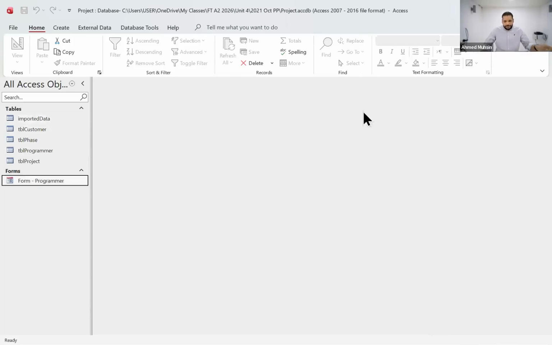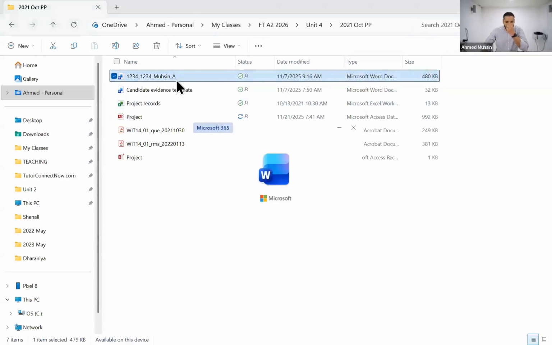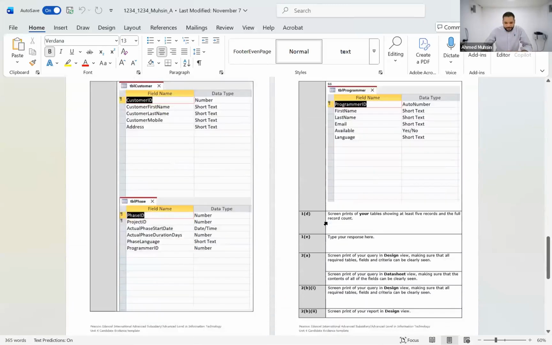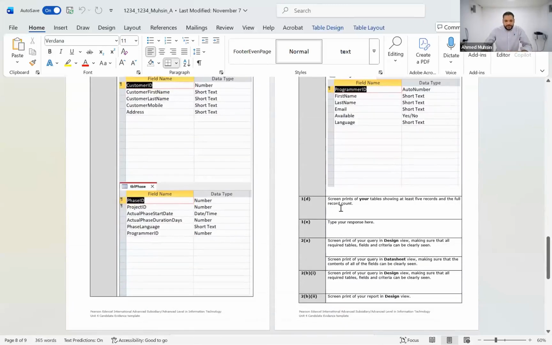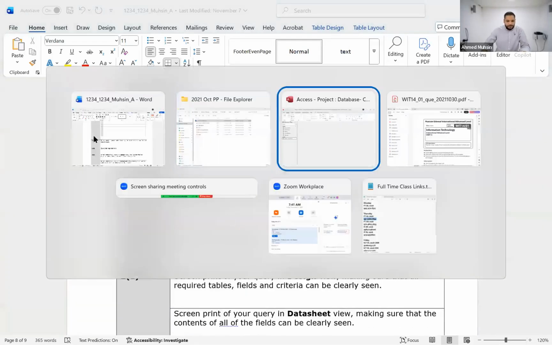We have a form. And then everybody, where we stopped at was where they asked us a question to take screenshots of our imported data. Screen prints of your tables showing at least 5 records and the full record counter. That is where we stopped at. So can you quickly take screenshots of your imported tables?